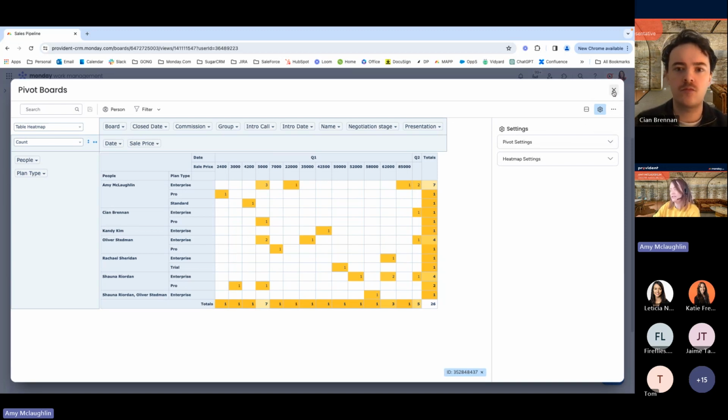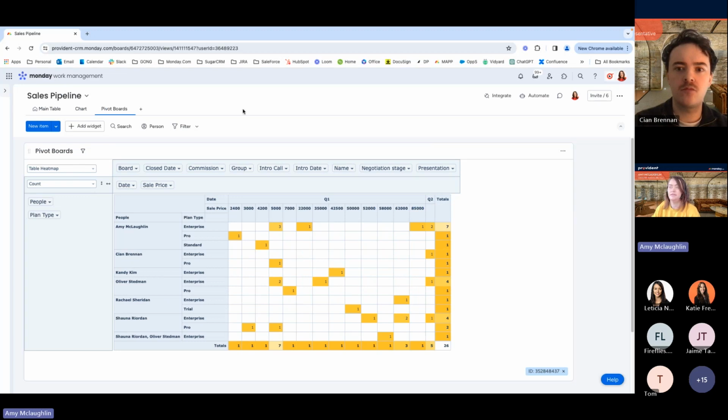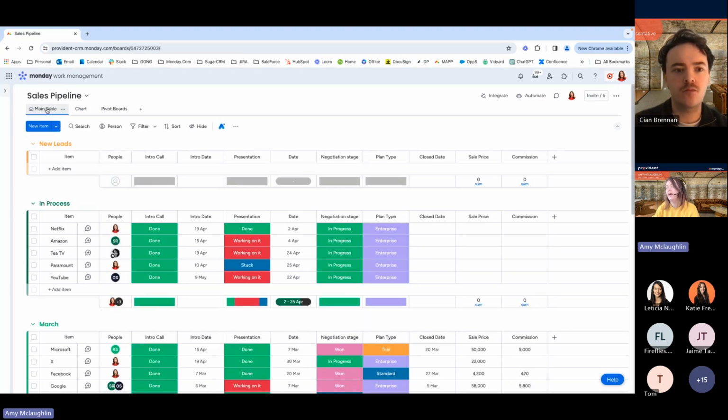So yeah, those are the two advanced chart boards that I wanted to show you guys. Were there any questions from that? Any questions in the chat? I don't think there are. Cool. Okay. Perfect.